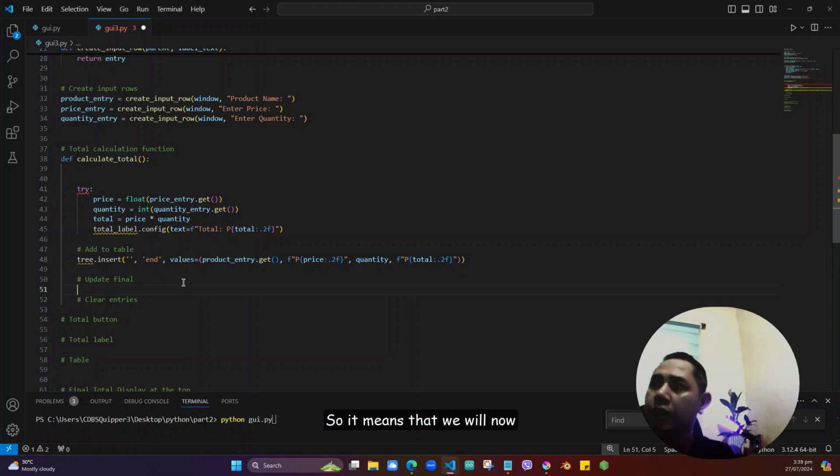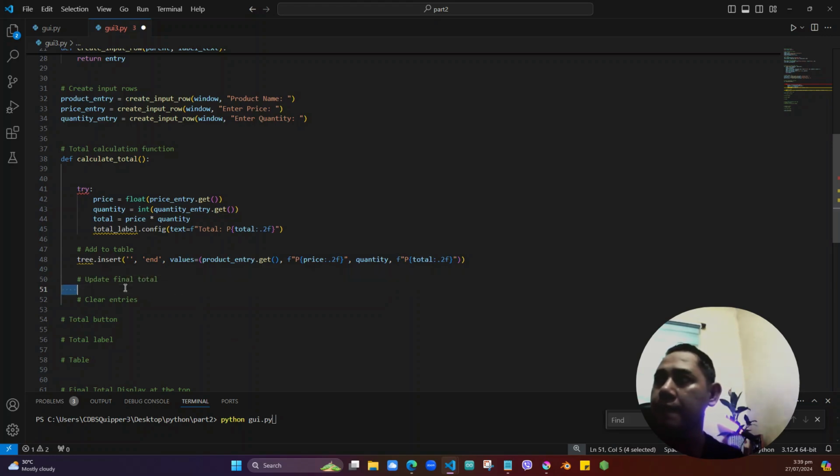So it means that we will now start putting the computation or the formula for the total, because as you can see here, we don't have the formula for total yet. So this is where we will put that, on update the final. Okay, this is the final total.